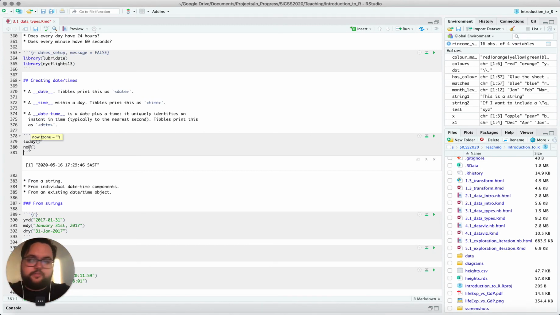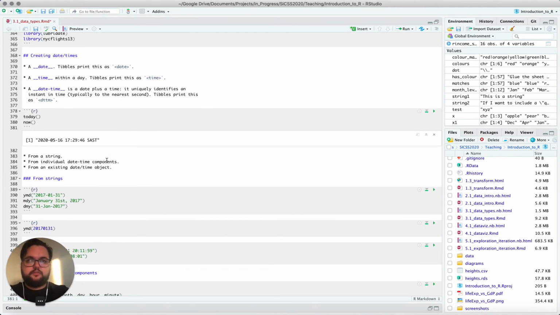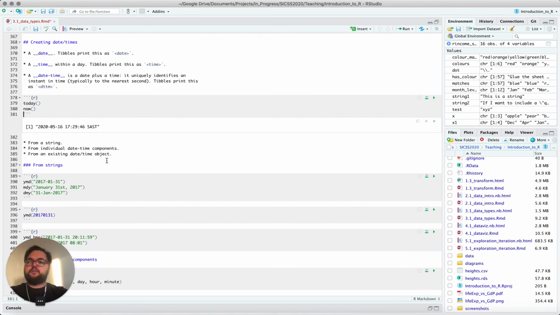So I'm running this at 5:29 and 46 seconds South African Central Time on the 16th of May, 2020. So that's the first thing there. That gives us the current date and time and things like that. How do we work with dates in other formats?